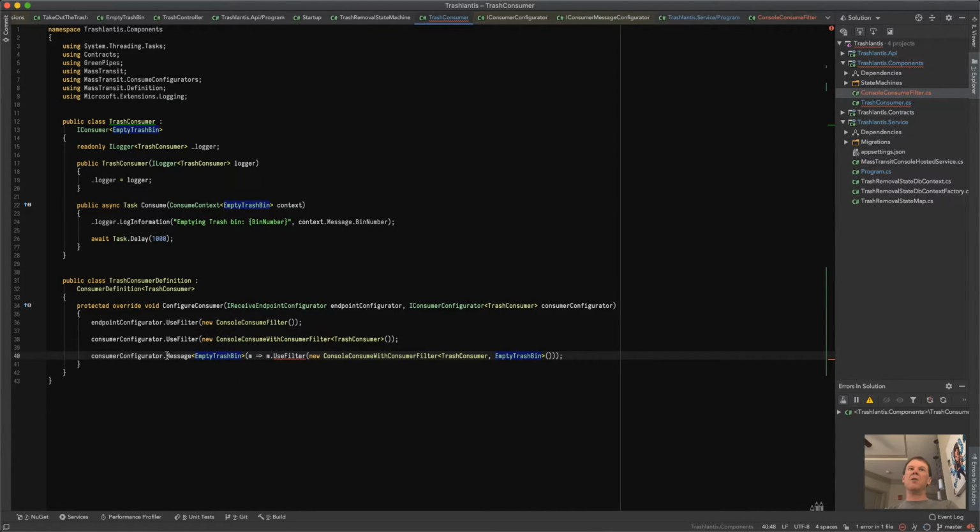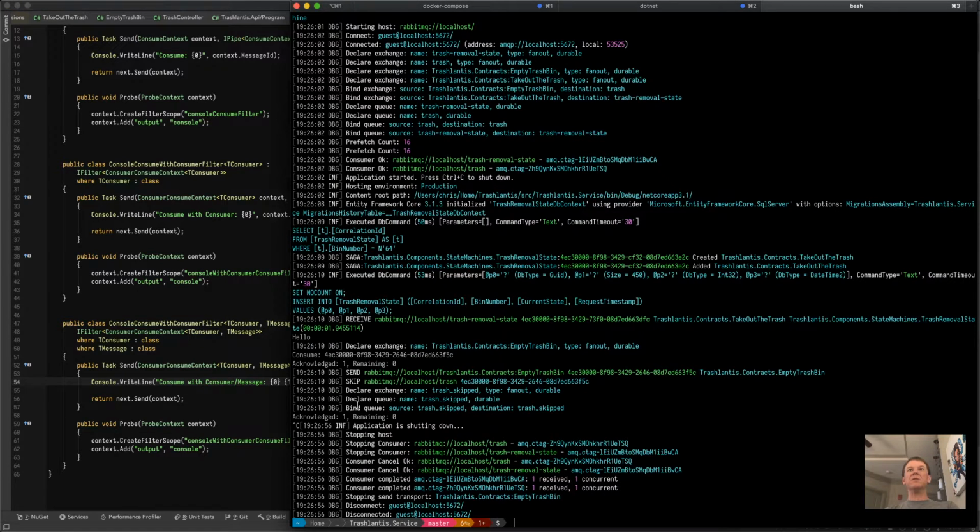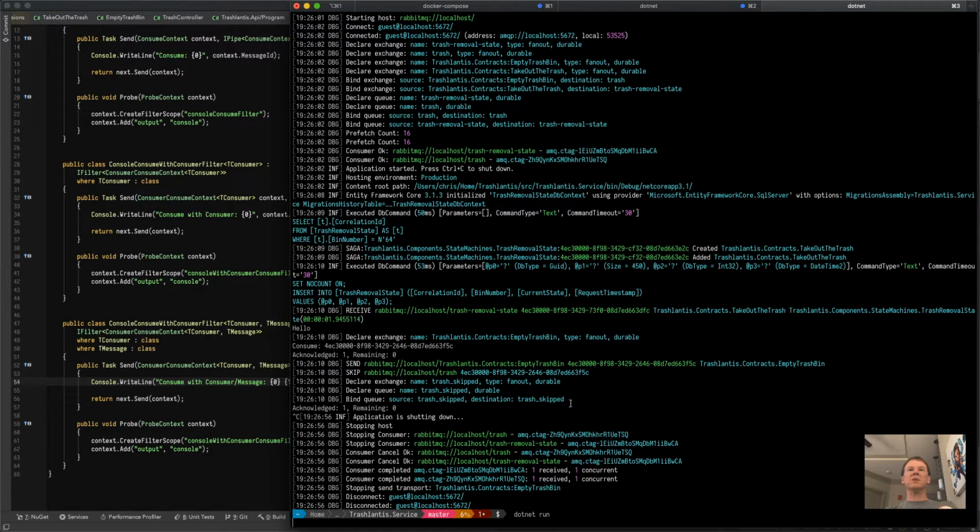Oh, sorry. There's two different overloads here. One is consumer message because I want the consumer and the message. If I just wanted the message, I would use .message and it wouldn't have the consumer argument on there. Yeah. So now I have three filters. Consume with consumer message, consumer message, and all those. We'll go out here and we'll run those.